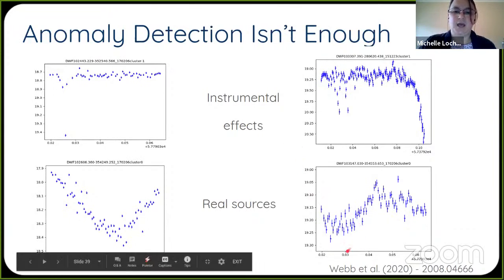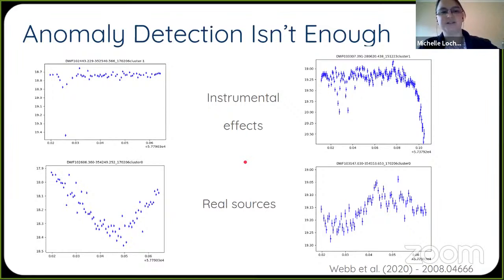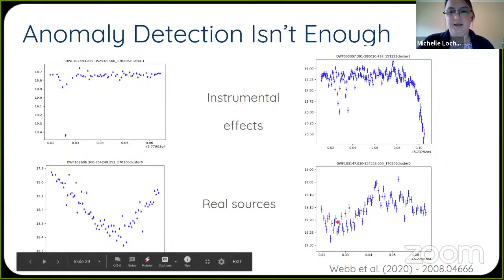So here's some examples, which I'll mention again later with another student that I worked with. And she was working with this Deeper, Wider, Faster survey, which is a fast transient survey trying to basically detect rare and interesting transient events. And so she had, I don't know, 60,000 light curves, I think. And we ran an anomaly detection algorithm on them. And we found some interesting things. But these things are instrumental effects. And these things are real sources. They are both anomalous, but these ones are interesting and these ones aren't.